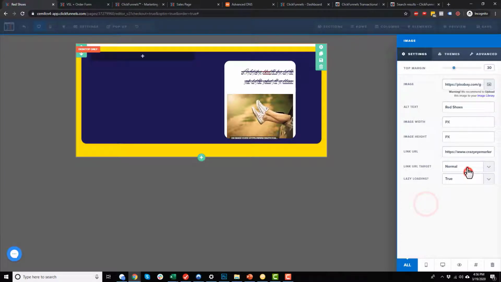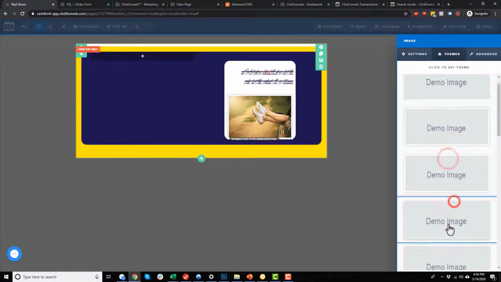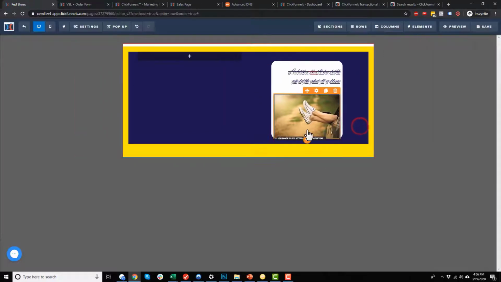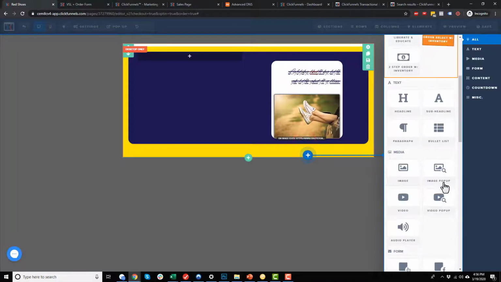All right, link target, so normal, new tab, lazy loading, true, false, whatever, theme. So if you want to put a theme around your image, you can just play with that. You could do some other cool stuff if you want to. I'm just clicking options, I'm not even reading them. So you get the gist of it, right? So that's image. One more just for fun.